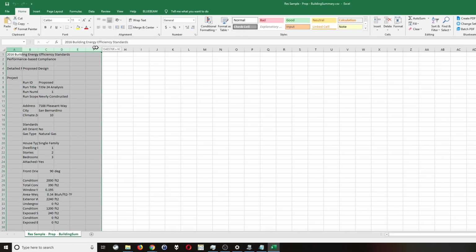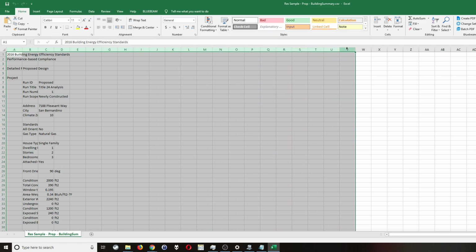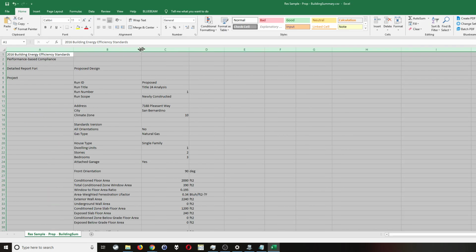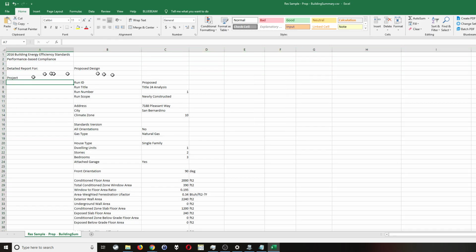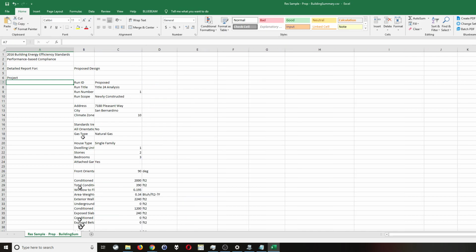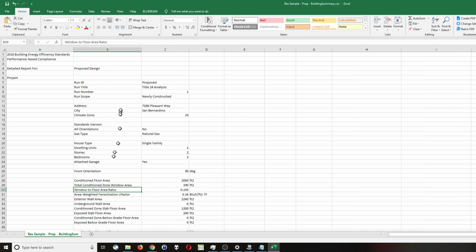I'm going to expand some of these rows. I highlight the top of this and select all these columns. I'm going to double click on one of the margins here. What that'll automatically do in Excel is expand the row so that I can read everything that's written in that row. It's not going to be cut off like if it's like this. I can't read right here. So I'm going to just click on that column, double click it, and it'll automatically expand it to the widest one in that column. Okay, so there's a detailed report for proposed design.